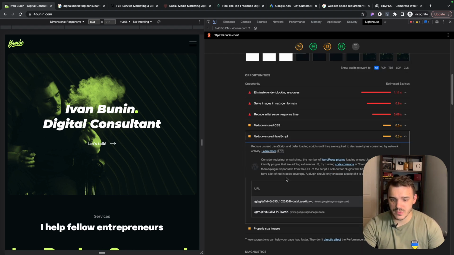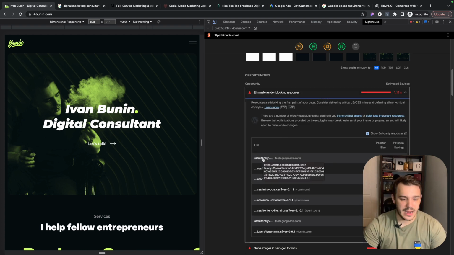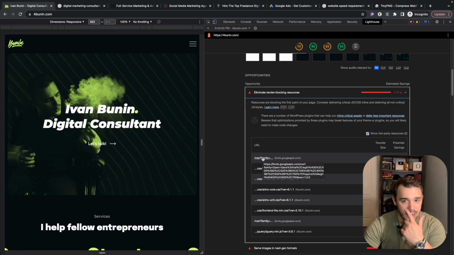So reduce and use JavaScript. I do not see the swiper anymore in here. So the script that we disabled probably had some impact on the website, but not a huge one. As I can see, what it says is that we are preloading a Google font, and it says that we don't need it or we can preload it later on. I'm not sure what font we are using. Let me really quickly check it.